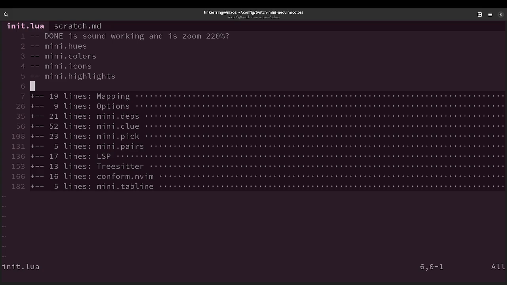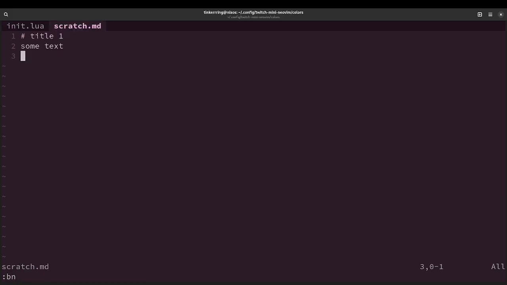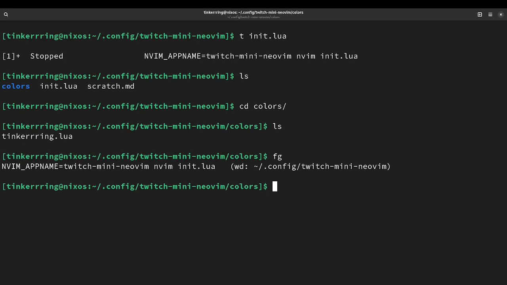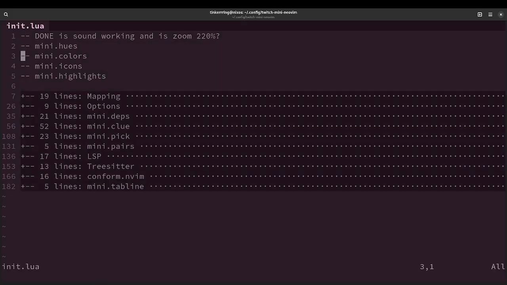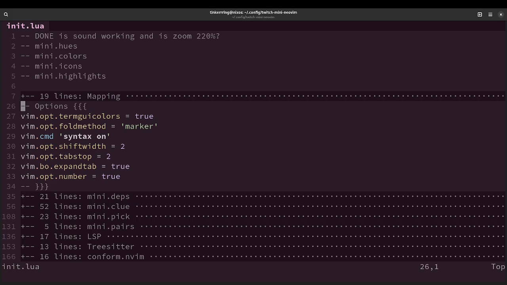Now that's nice. So if I save this and go to buffer next, save this one too, and go completely out and do this again, what is here? Default. But I can do color tinkering now. Nice.